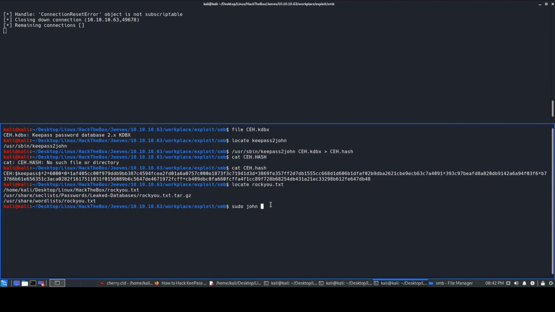So sudo john, and we enter ch and hash. Just enter hash over here. Yeah, just ignore it. Probably should have just entered ch and something. But yeah, ch hash, and give the word list over here, that is this rockyou.txt. So let's just hit enter and see if we get something.